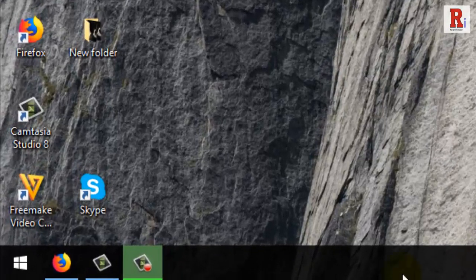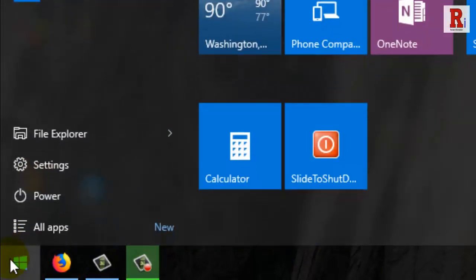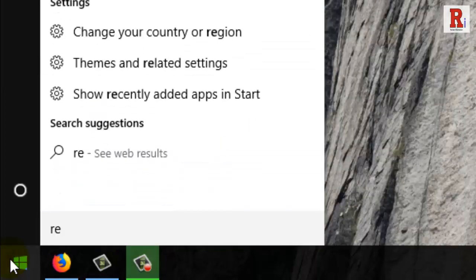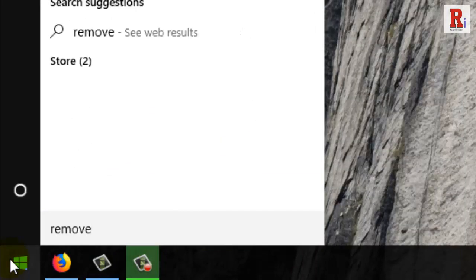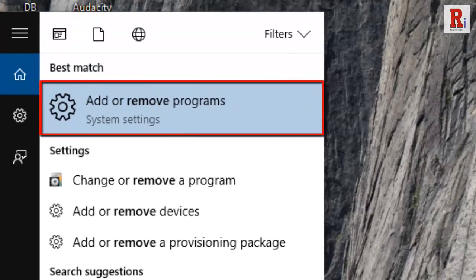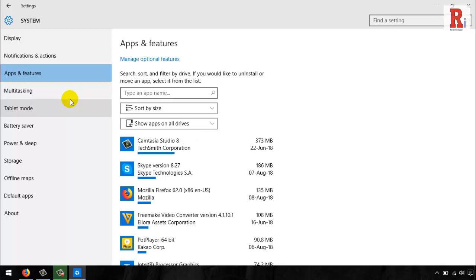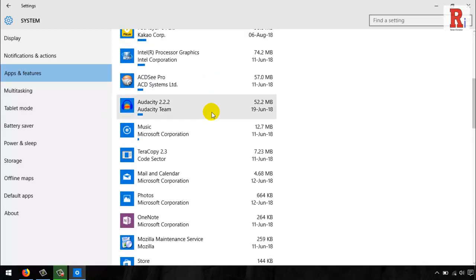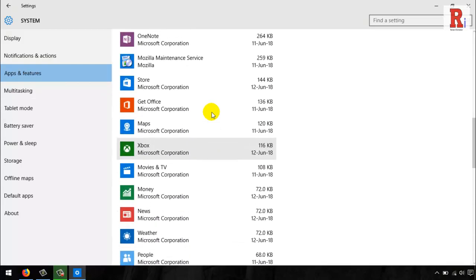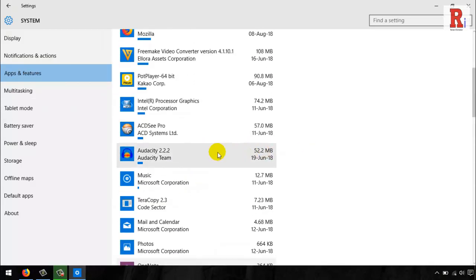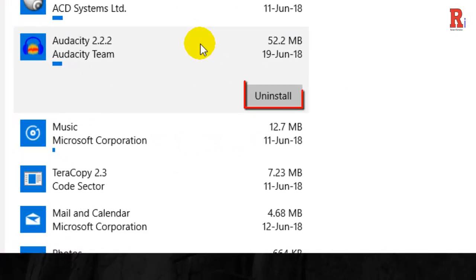Go to your start menu and type remove into the search bar. Click the top option that appears for add or remove programs. Scroll down the list of installed programs to find the one you want to remove. Click on the program, then click the uninstall button that appears below it.